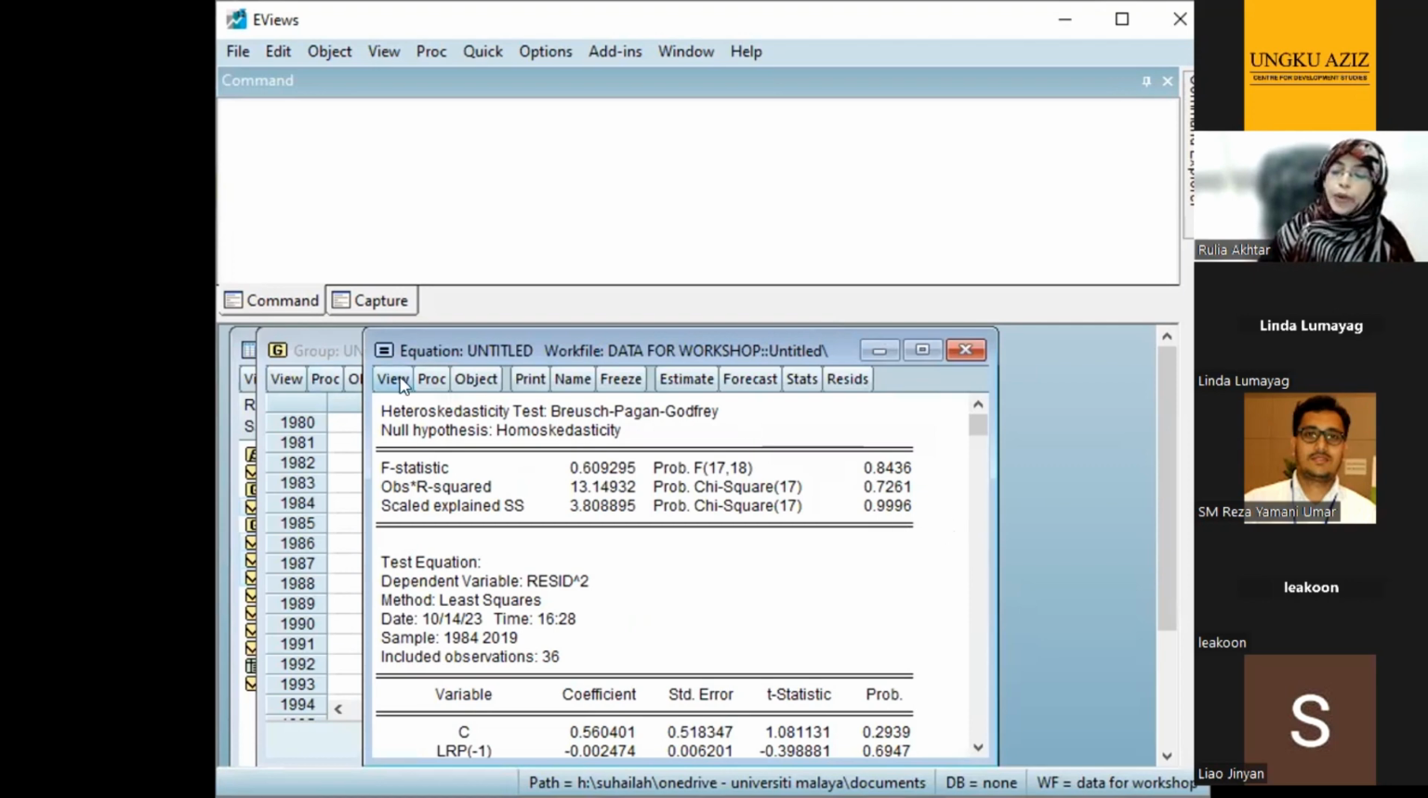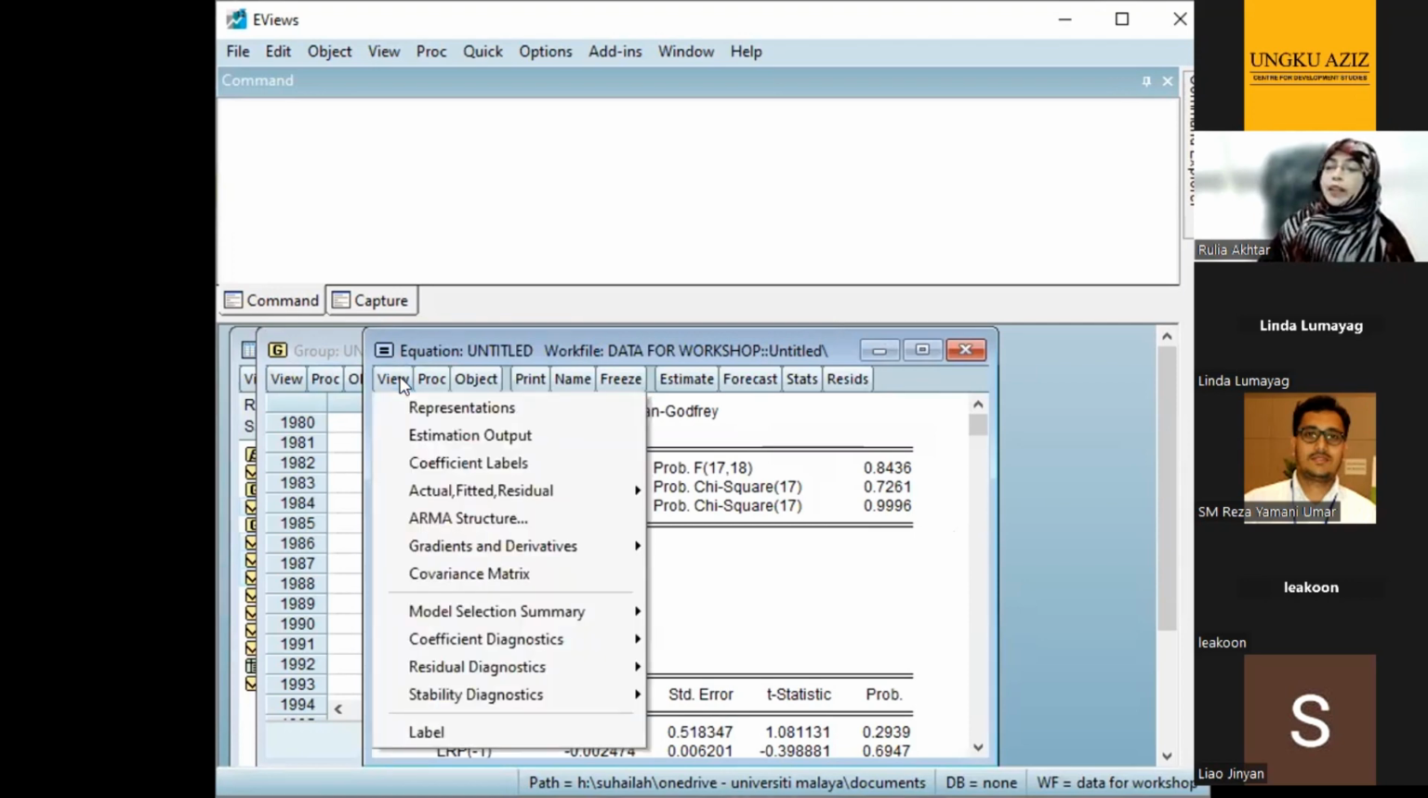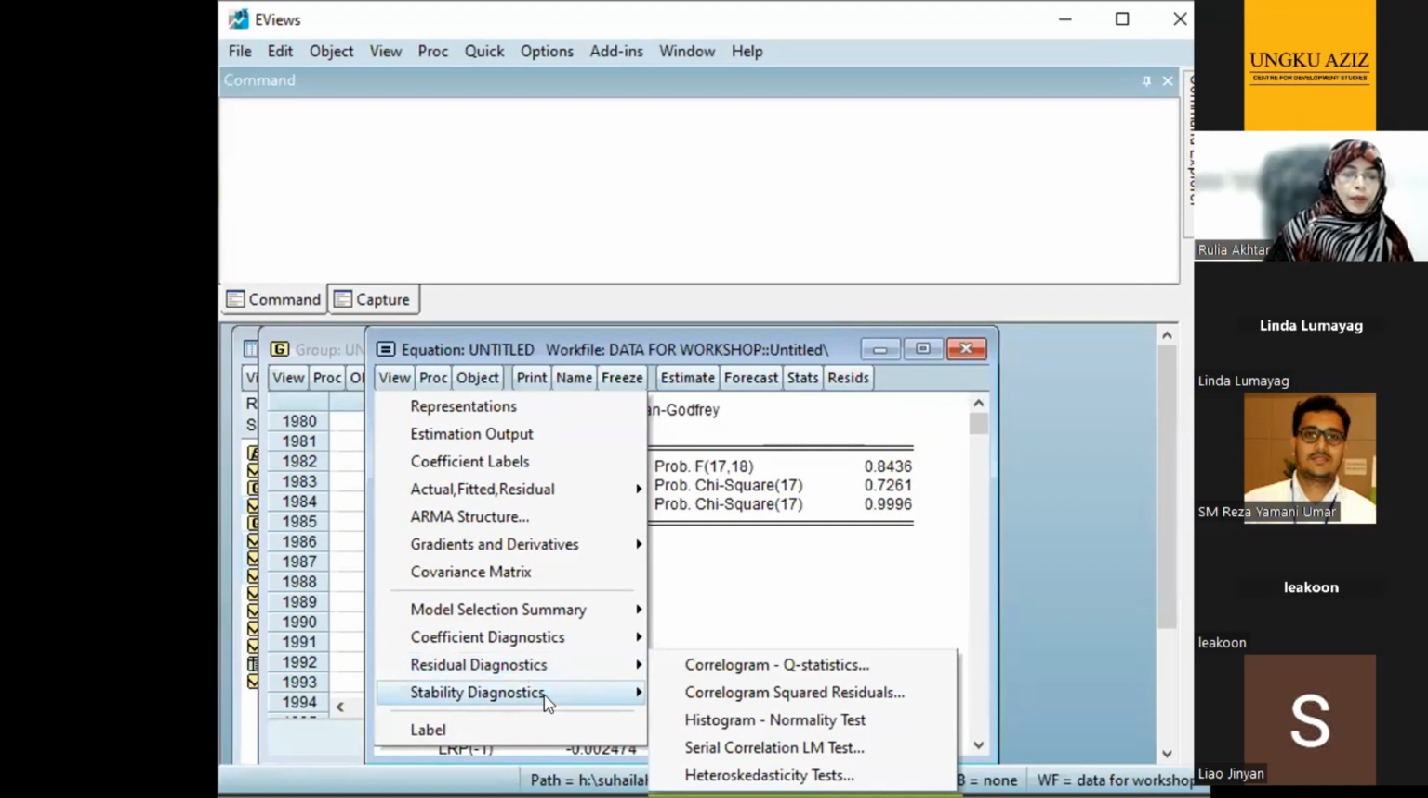So now again we go to view. Now we check the normality. Is our model normal? Is the data set normal, or the model normal? So how do we do it? Same as before, go to residual diagnostics.